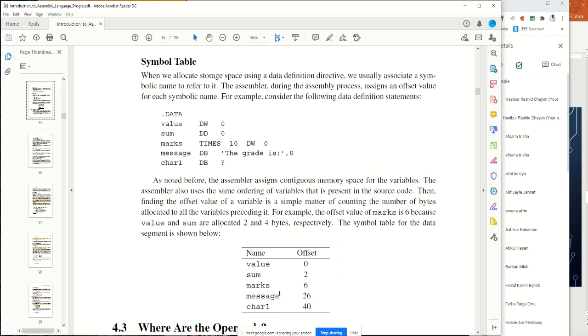The same way, we also have the message value. For message, the offset is 26. Why is it 26? Because, as you can see, this is an array where we have 10 elements, and each element has 2 bytes, because it is dw. So one word is 2 bytes, and 10 times 2 is 20. Previously it was 6, now plus 20 is 26.